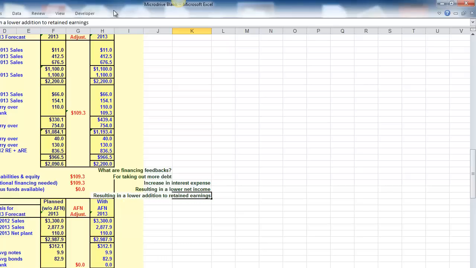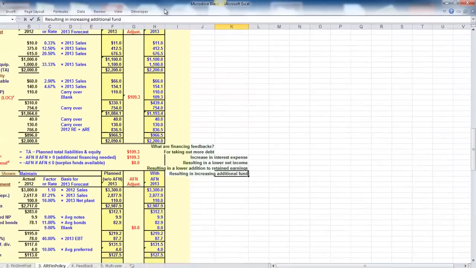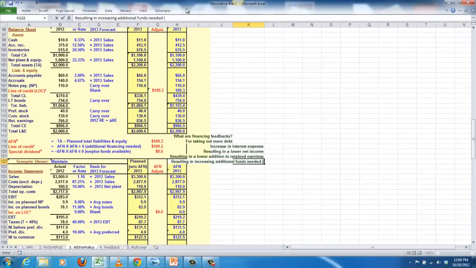And then we know that those retained earnings, that addition to retained earnings, is used to reduce the amount of additional funds needed. So what happens if we lower our addition to retained earnings? We end up needing to add additional funds needed. And then from there it's a vicious cycle.